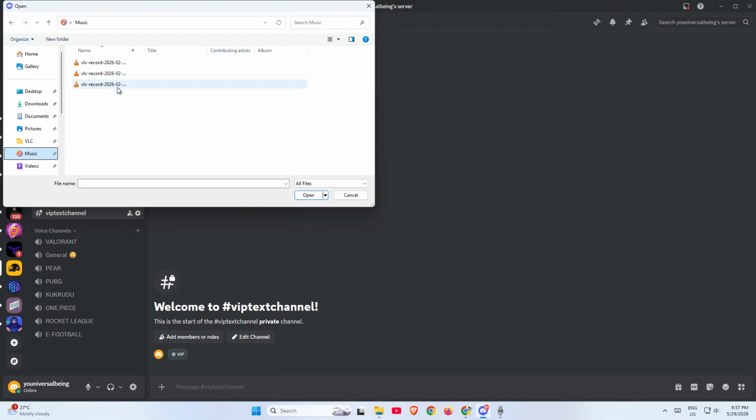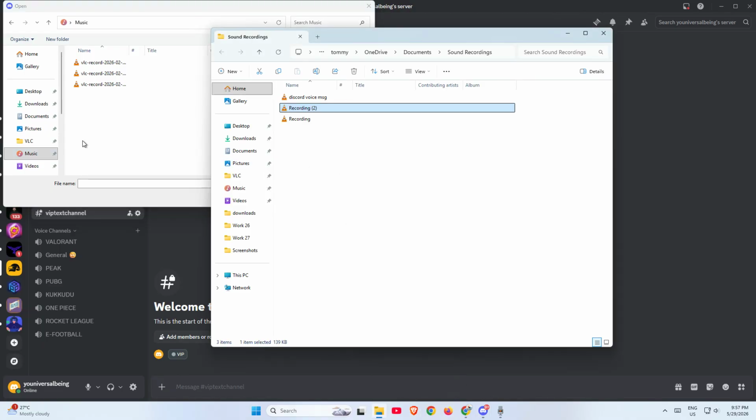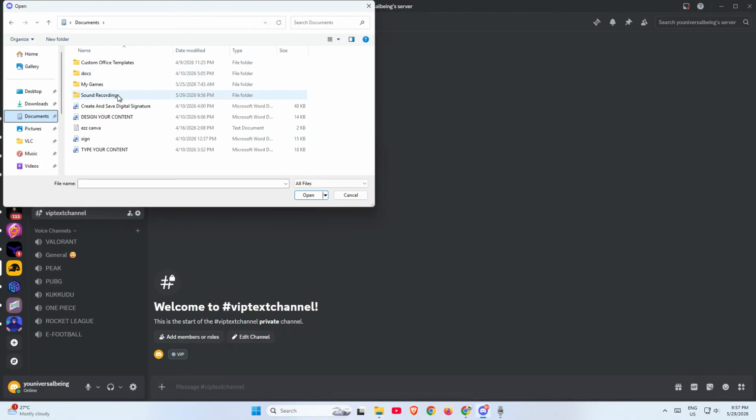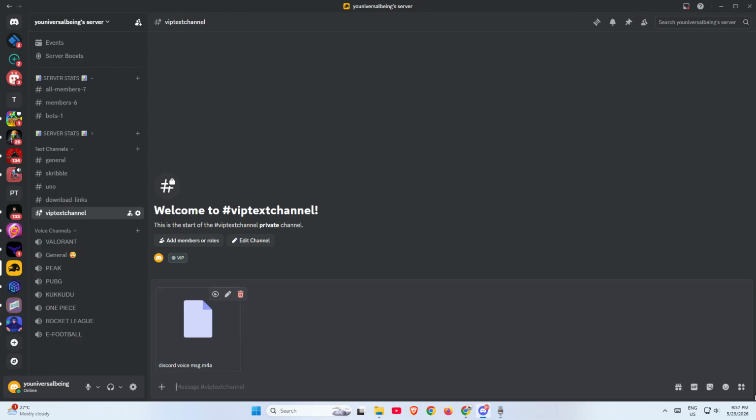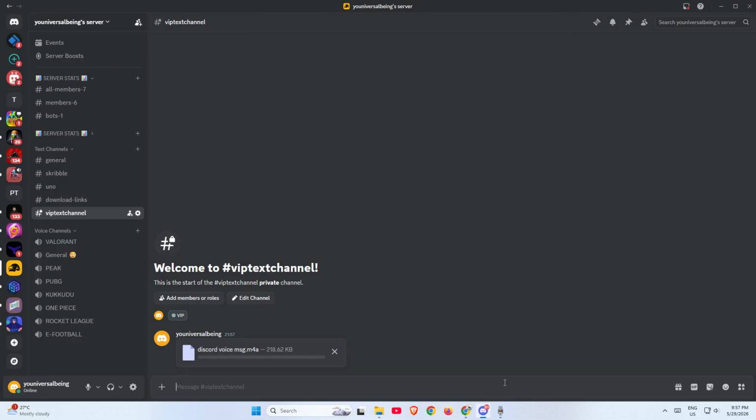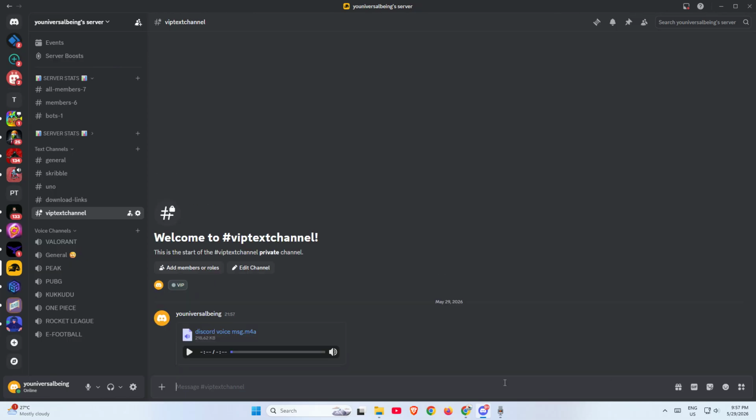Once the file is attached, Discord will usually show a preview of the audio file before sending it. Take a second to confirm that you selected the correct recording. If everything looks good, click Send to post the file into the chat. Your voice message will now appear in Discord, and other people in the conversation can open and listen to it.